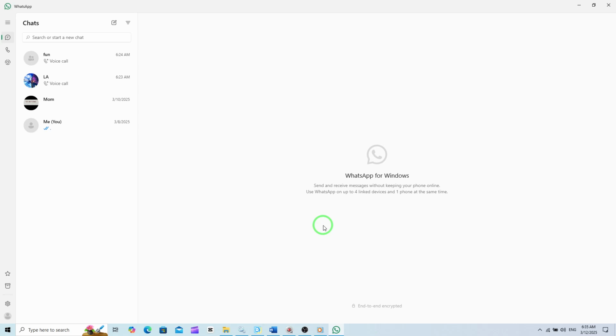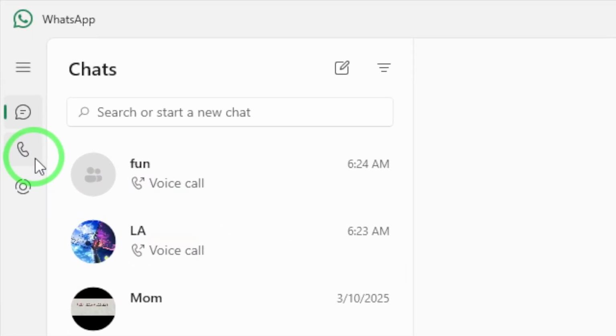Next, look for the phone icon located on the left side menu of the app. This icon is your gateway to making calls. Click on it to proceed.